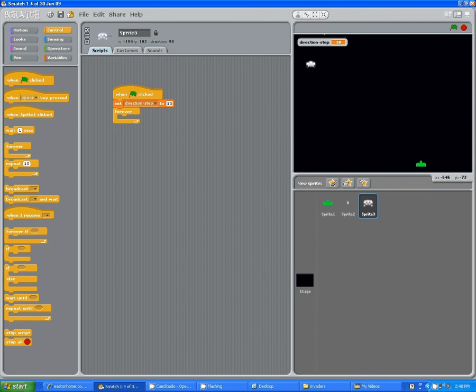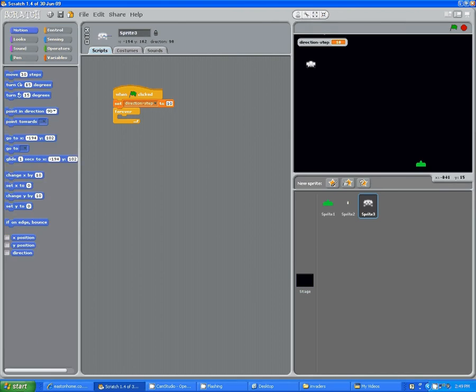And we're going to tell this thing to go to the right. Okay, and that when something's moving, that's a motion. So we'll tell it to move 10. Move 10 steps. Now, this 10, we want this 10 to be this direction thing.